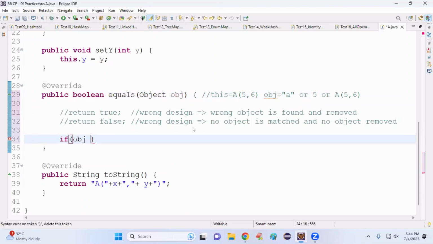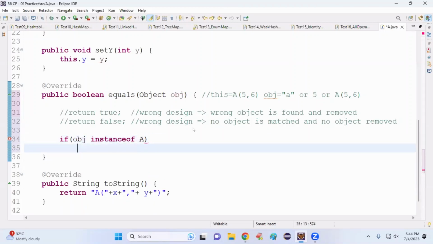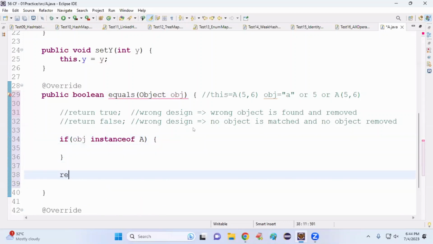If obj is an instance of the current class A, then what should I do? If not, what? I have to return false. If it is the same class, then compare. If it is a different class, then return false. If it is a class A object, then you have to compare the current object's X value with the argument object's X value, a data comparison.